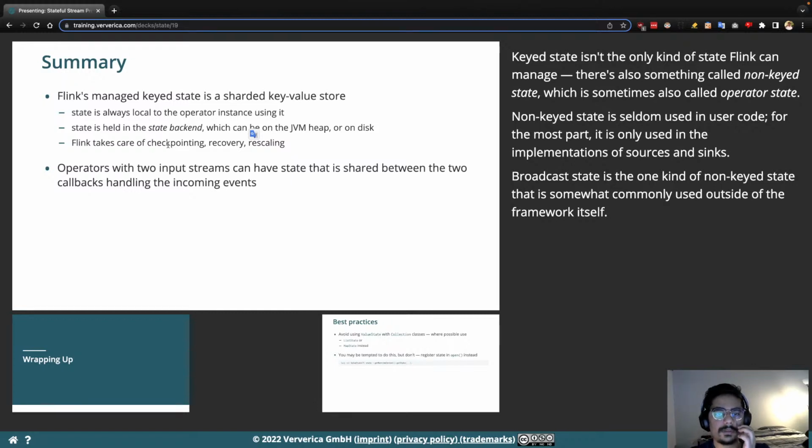As we already saw in the design earlier, I think in the last part, there is a module present which does checkpointing, recovery, and rescaling. Operators with two inputs can have state that is shared between the two callbacks handling the incoming events.